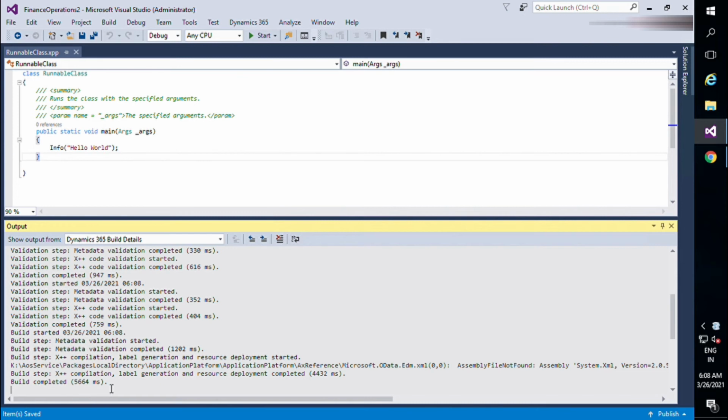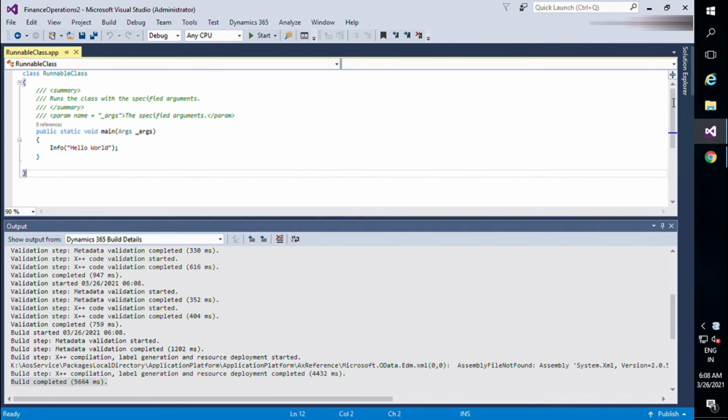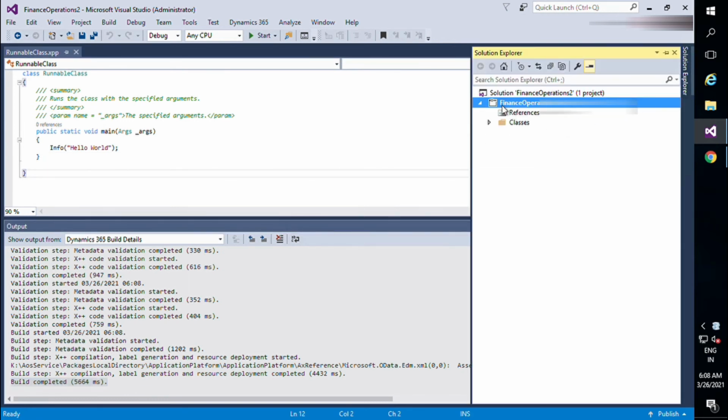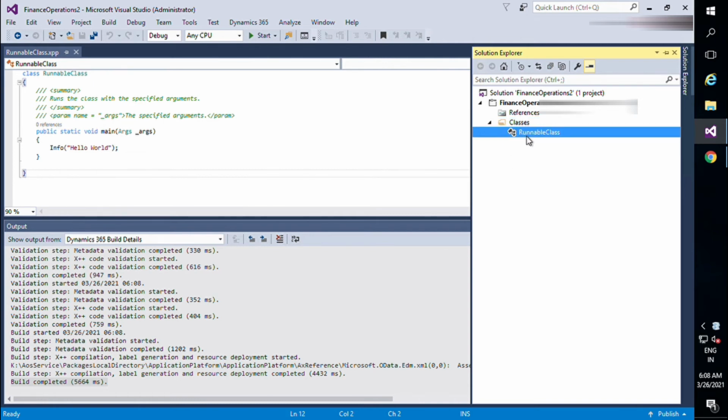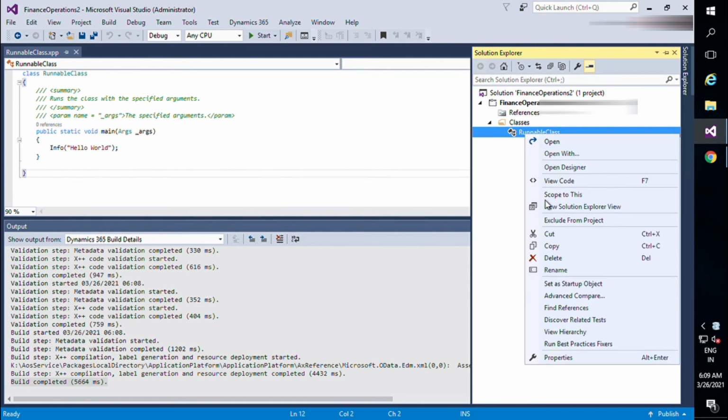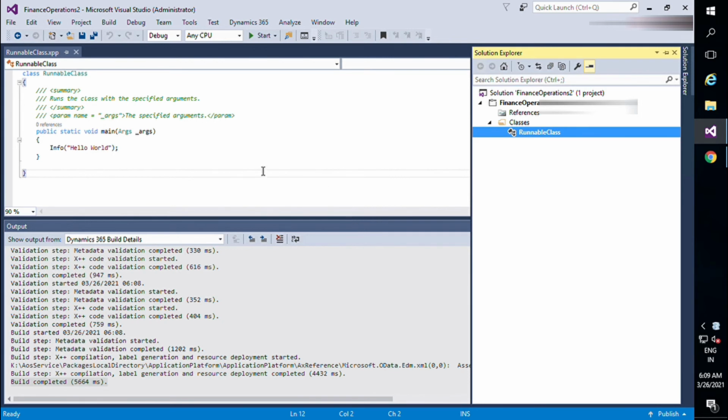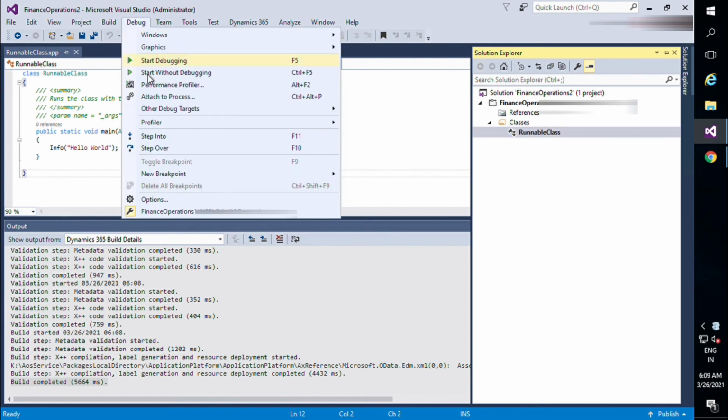See here, the build is completed. Now we have to set this class as a startup object. After setting it as a startup object, we just go to Debug and Start without debugging. As of now, we don't need debugging. The debugging concept I will share with you in later topics.